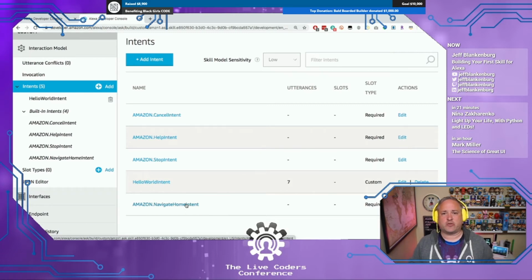Oftentimes stop and cancel can be used together, but there may be times where you build a skill where you want to cancel the choice but not stop the skill. And so that's why those are both here, but you can use them for whatever makes sense for the user in that context. But the one we're really going to focus in on is this Hello World intent.